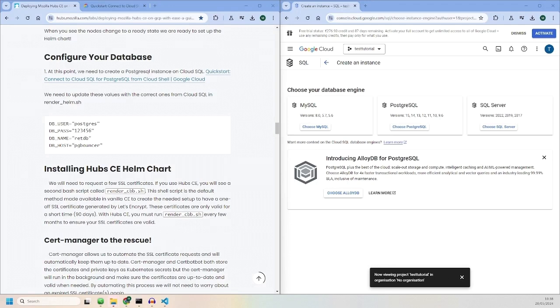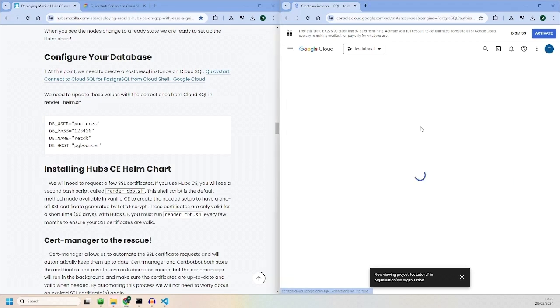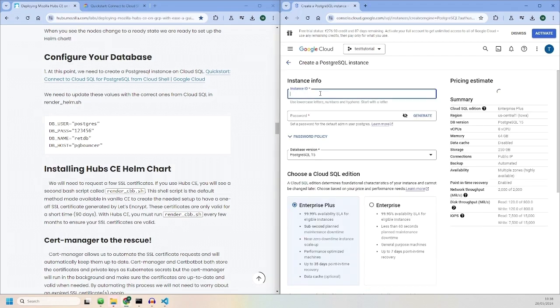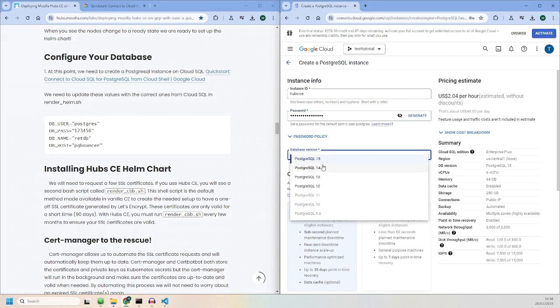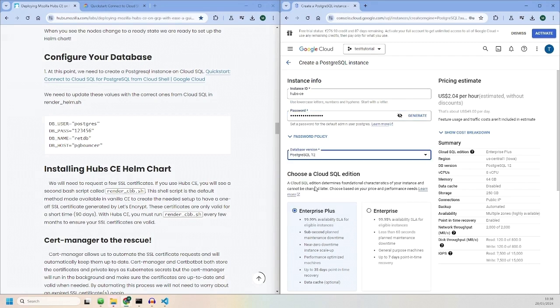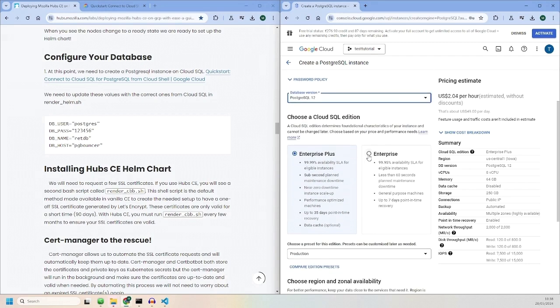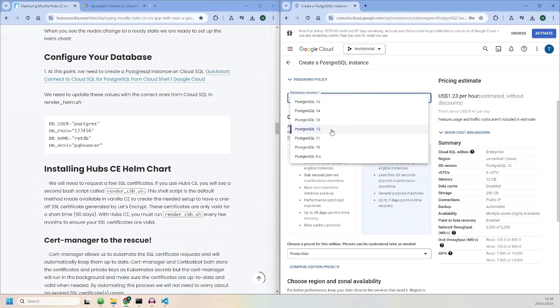From the sidebar, we can select SQL to reach the main screen. Choose to create a PostgreSQL instance. You can randomly generate this password. It's not the user password that we saw in the render Helm script. It's the master password of the instance and isn't necessary now. Double check that you're using Postgres 12, because this is the version that the Hub's codebase expects.